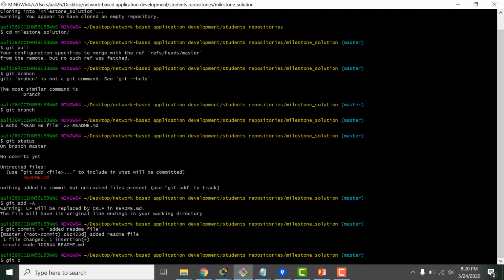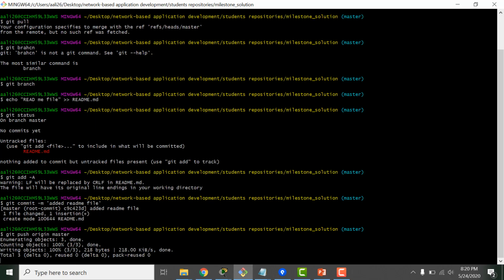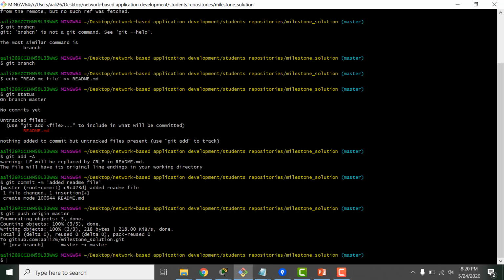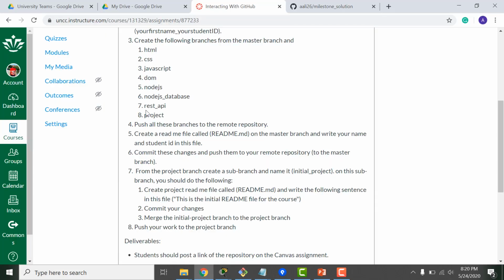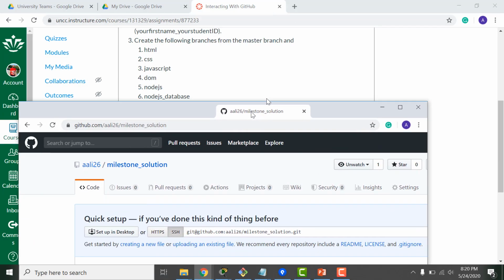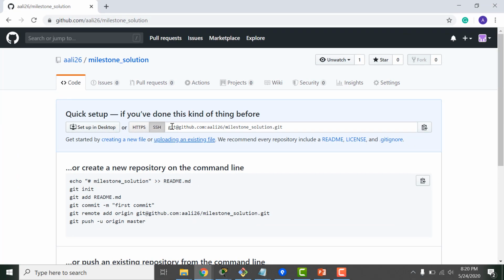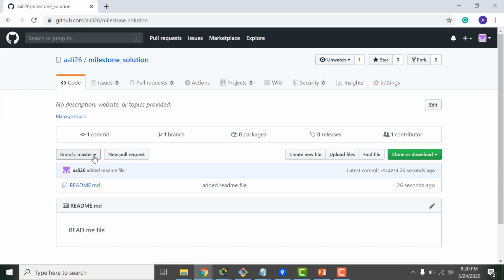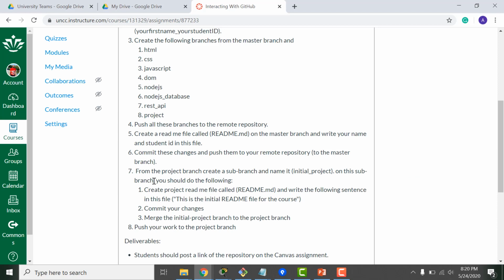Now git push origin master. So as you can see, if we go here, before we did anything, we had nothing, right? If we refresh here, you can see now we have one branch, which is master, and it has a readme file in here. So I just finished the first one.